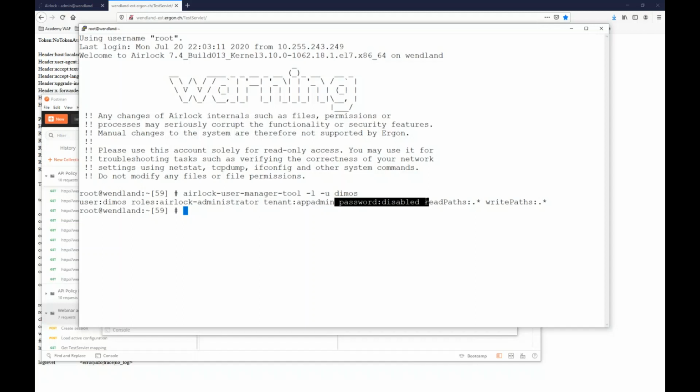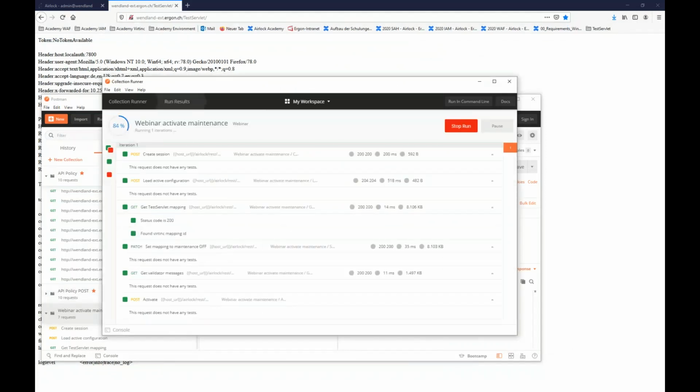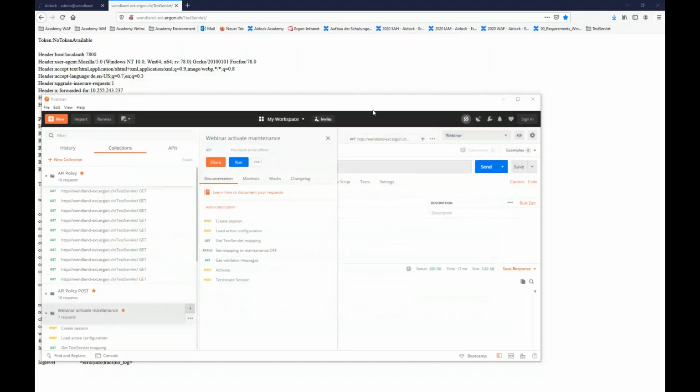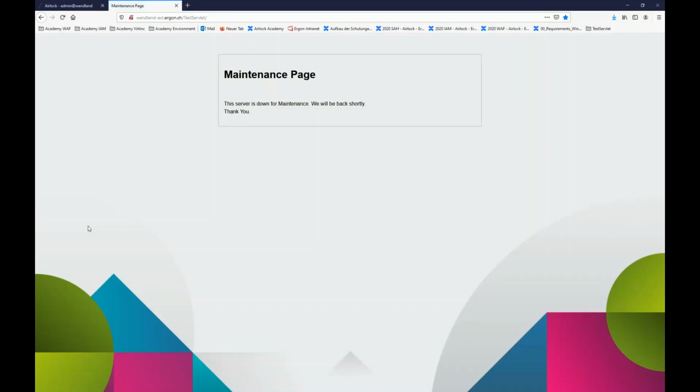We recommend that you disable the password so the user cannot use the GUI at all. He's only allowed to use the REST API. And back here, you see I can read and write paths, any path. It's a regex, so any path I can read and write. So it should be theoretically possible when I run this activation script. I'm loading configuration, I'm getting the test server mapping, I'm setting the maintenance page, and now I was able to set the maintenance page.